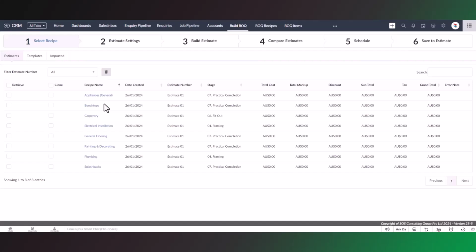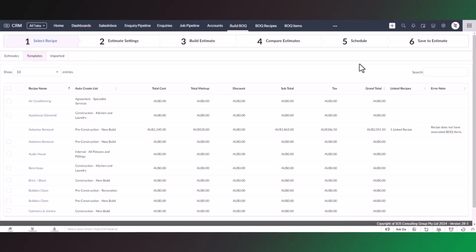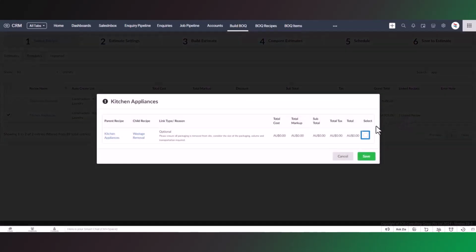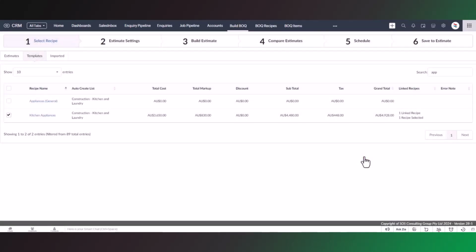If you don't want to group recipes, not a problem. When you edit the estimate, you have the option to add templates. You can use keyword searches to find the ones you want. If you need guidance on what recipes to select, there is also a linked recipes feature. Linked recipes will prompt you to select other recipes associated with the one you've chosen. This means if one recipe impacts another, you won't forget to select it.